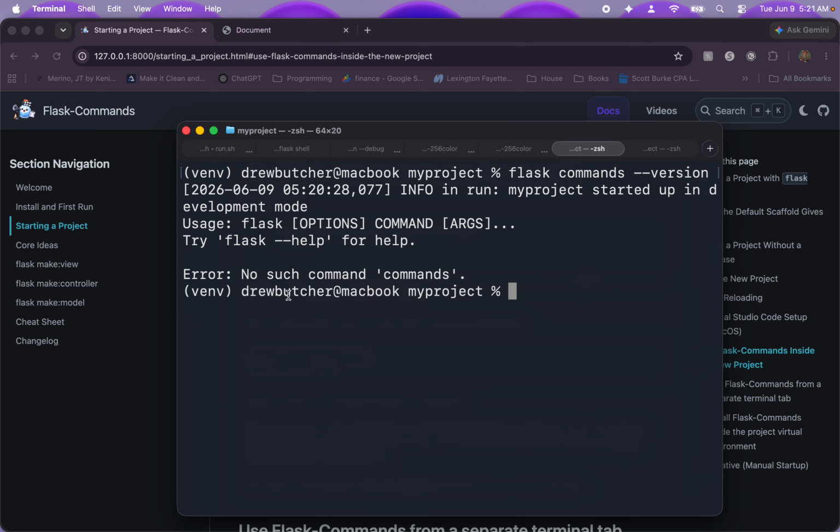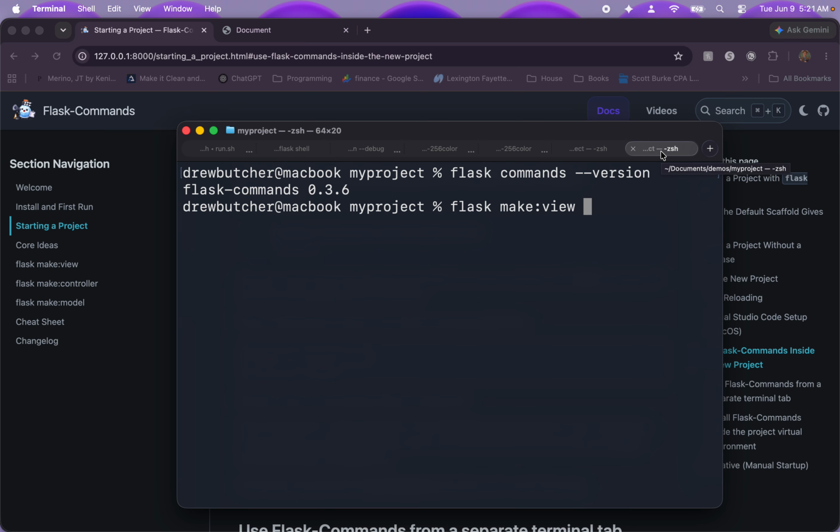Or if you prefer having your virtual environment activated, then you would just need to do a pip install flask-commands. I do not recommend doing this because then you're going to have a version of Flask-Commands in every single project that you have, which means you're going to need to keep that updated. And it's just so much easier to keep one version on your machine and keep that updated.